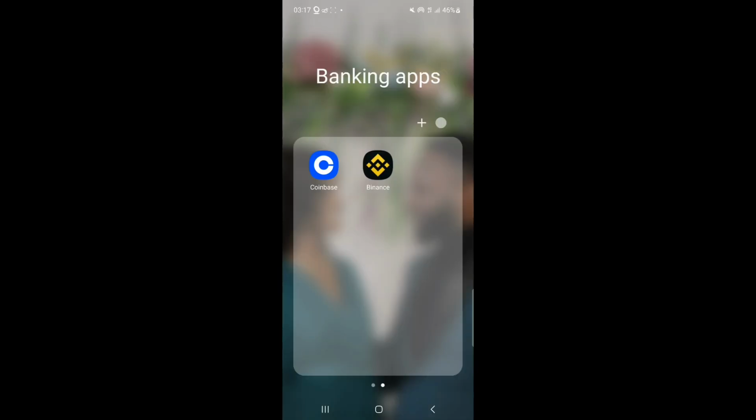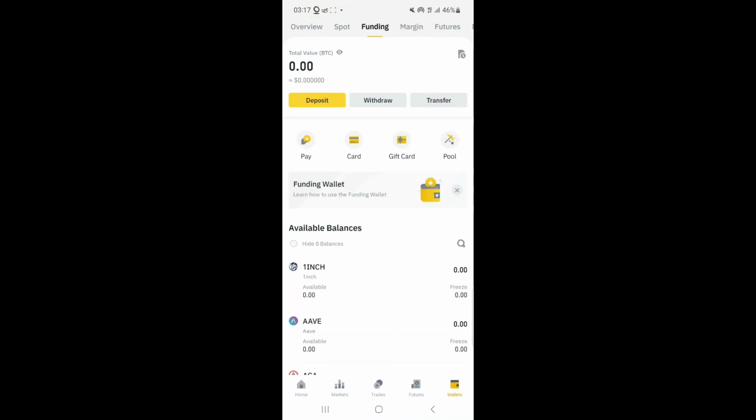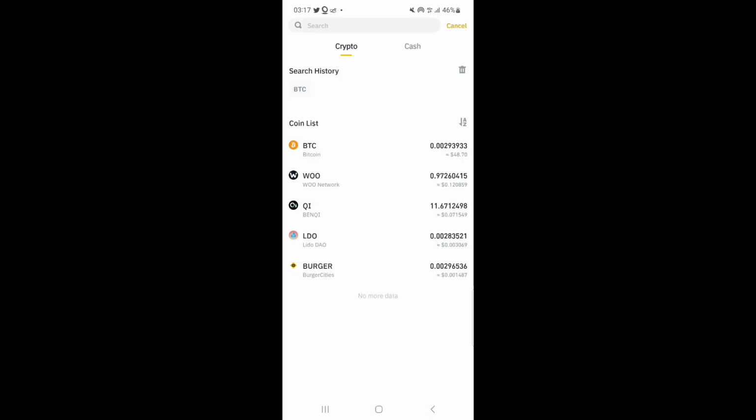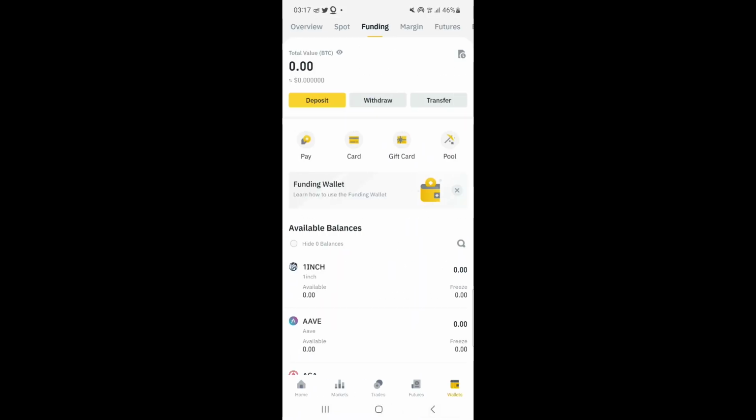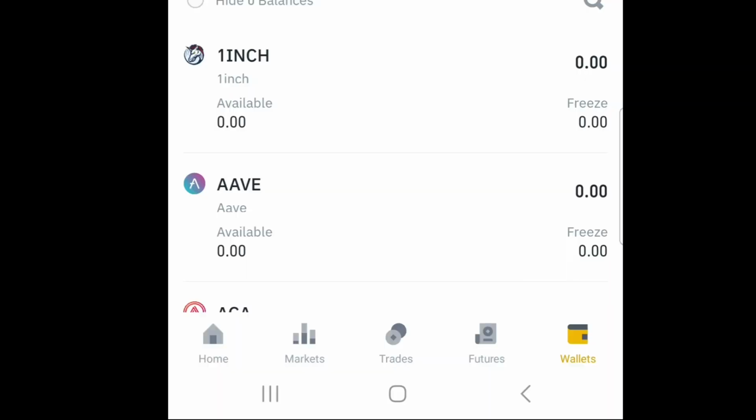We are going to log into our Binance account. Once it opens, click on withdraw just like we did before, then click on Bitcoin. Let me just go back again so you don't forget this. Where I click is this tab at the bottom, which is wallet, and it opens up.